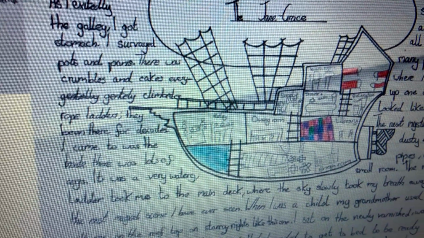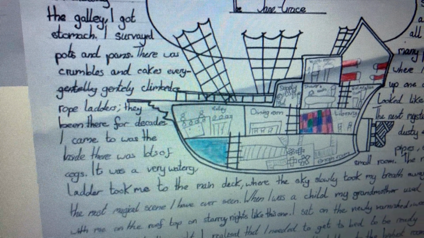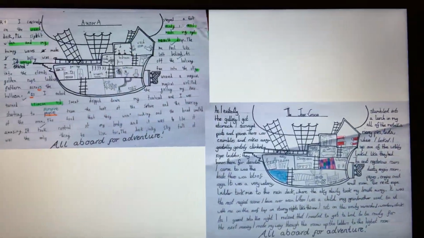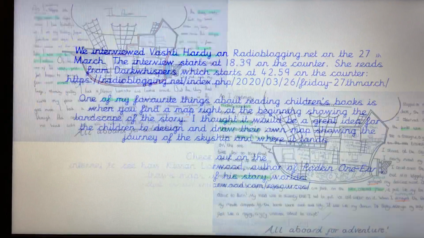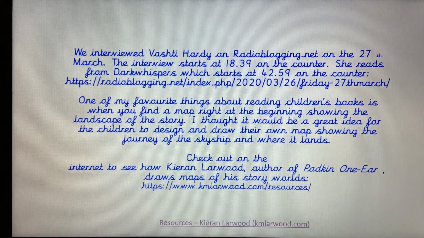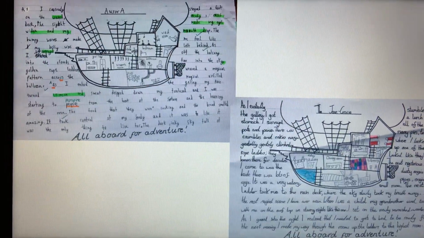And here again, the galley, the dining room, engine room, etc. So these are just some that I thought could help you with your design. So that is your first activity.